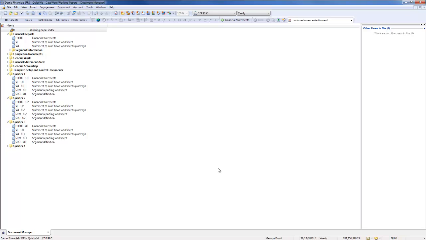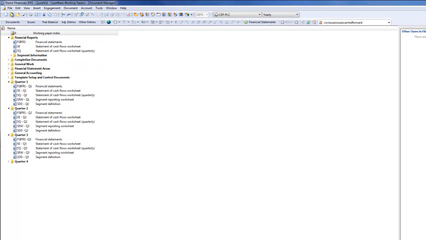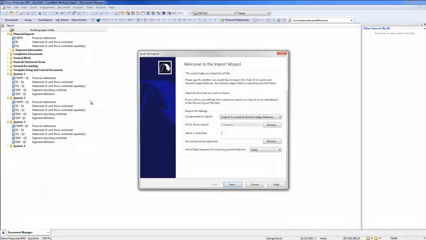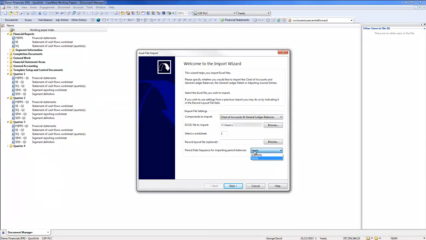You will then need to import the quarterly trial balance data into the quarterly reporting period. Refer to the Working Papers topics on importing from Excel and ASCII text files for more information.